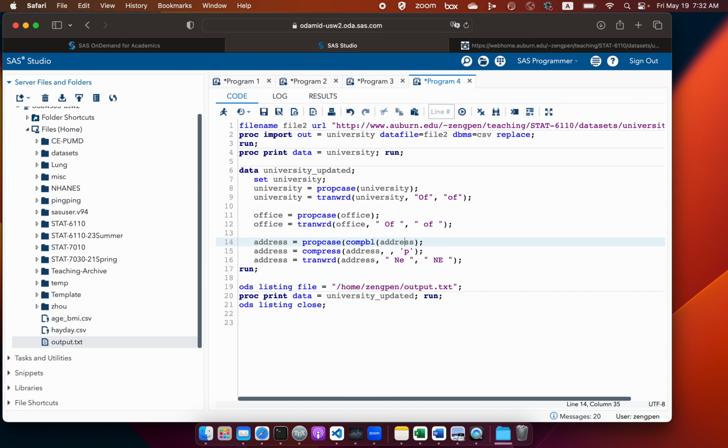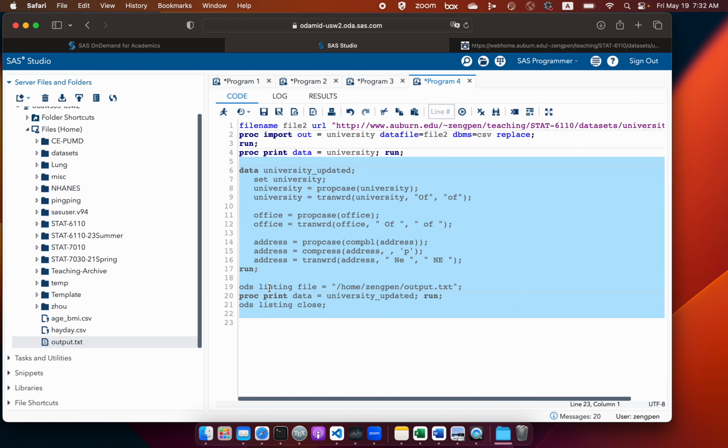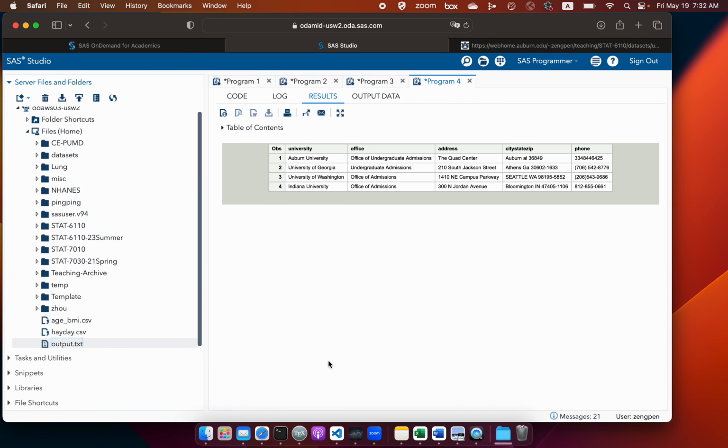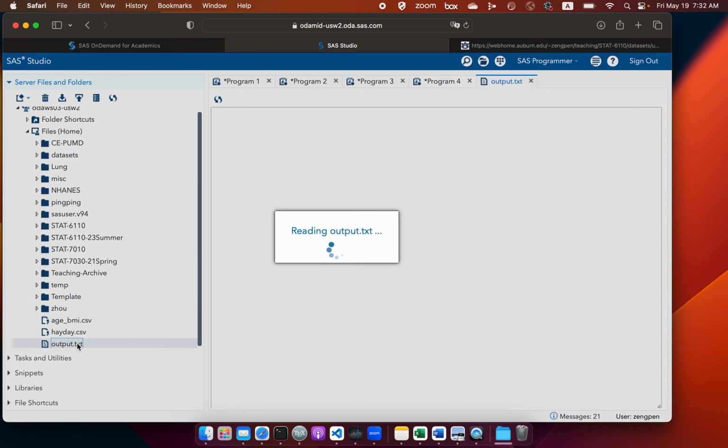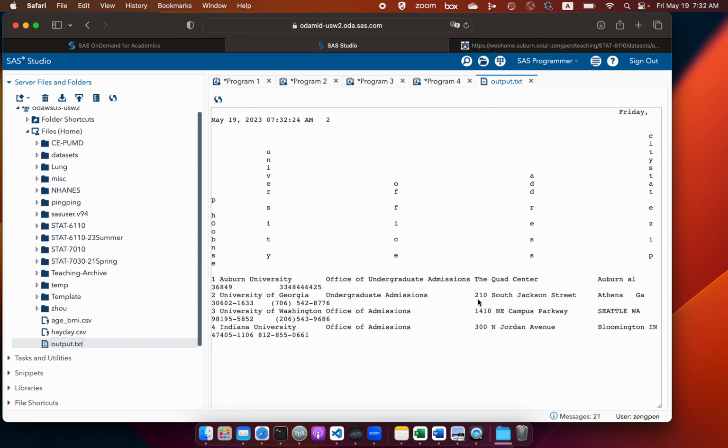So I first remove the blanks, and then I change that to proper case. Let me run it again. Then you check the output. You can see there's no extra blanks, right? So no extra blanks. Okay.